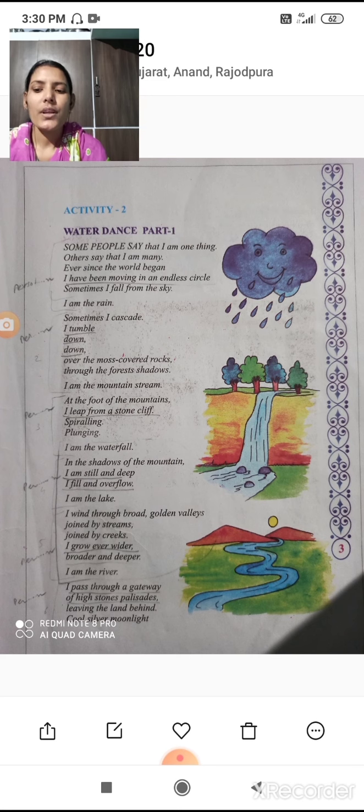So the water is falling from the waterfall. Then it tumbles, that is rolling down and down over the moss covered rocks, where green moss is covered, green grass and everything is covered, through the forest shadows, and that is called a mountain stream.